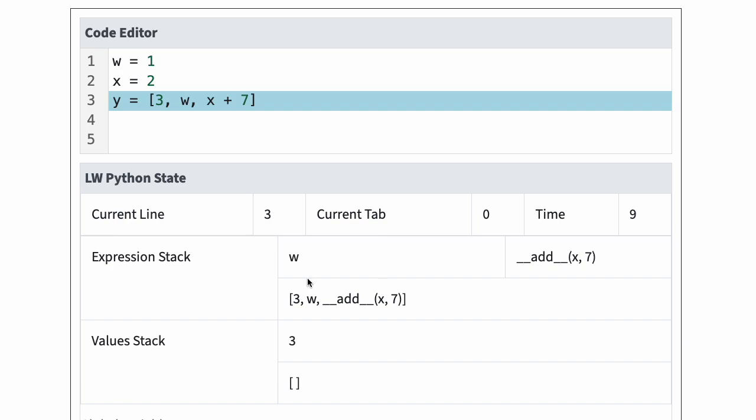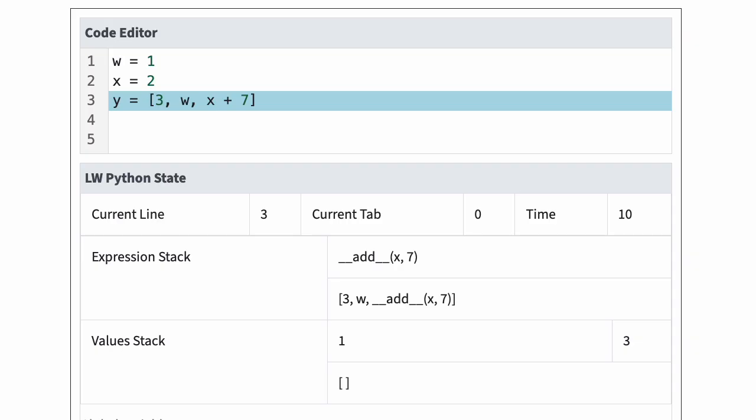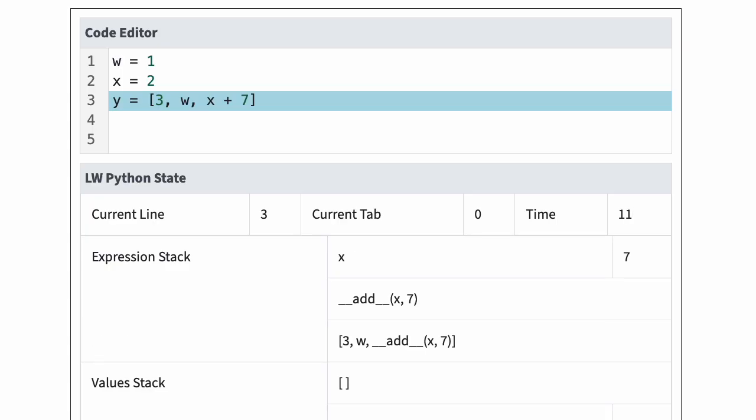Next, Python pops w and evaluates it. w is 1. Next, Python evaluates x + 7. First, the operands x and 7 are pushed to the expression stack. Python first evaluates x, then evaluates 7. Python now adds the two values at the top of the value stack.